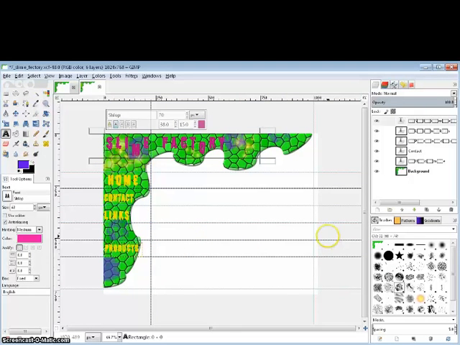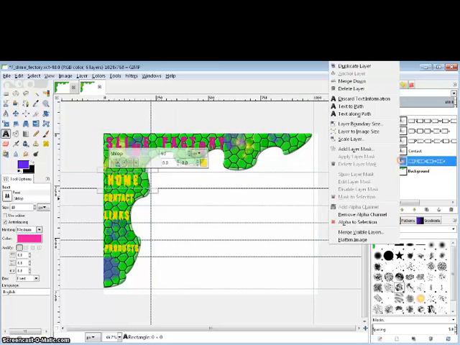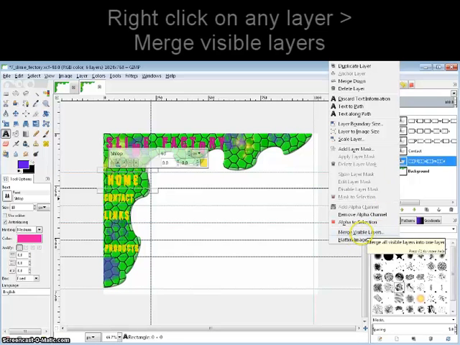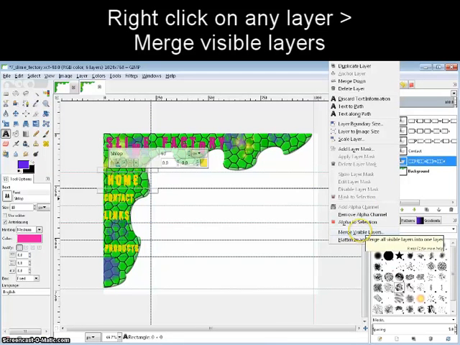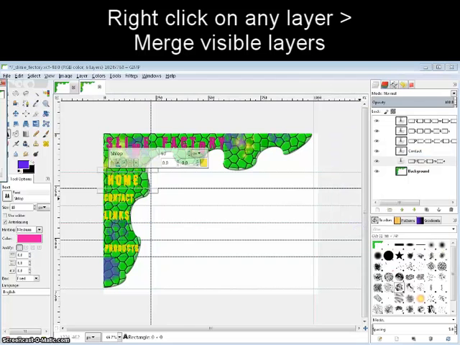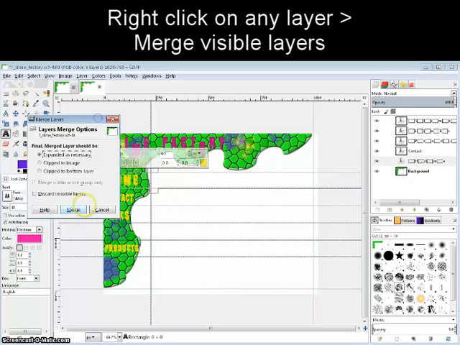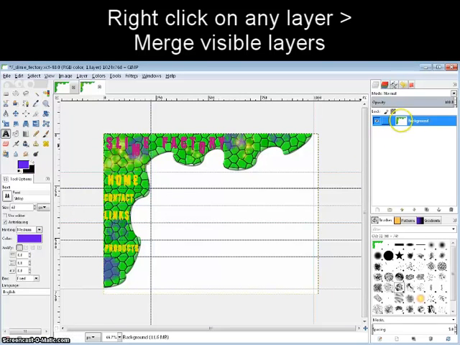And now we are going to slice it again. Before we slice, of course, yeah, you are right, we have to merge it down. Or we can just merge visible layers. It will merge all of them in one click. Expand it as necessary. Okay, merge. Kaboom! One click, everything is merged.